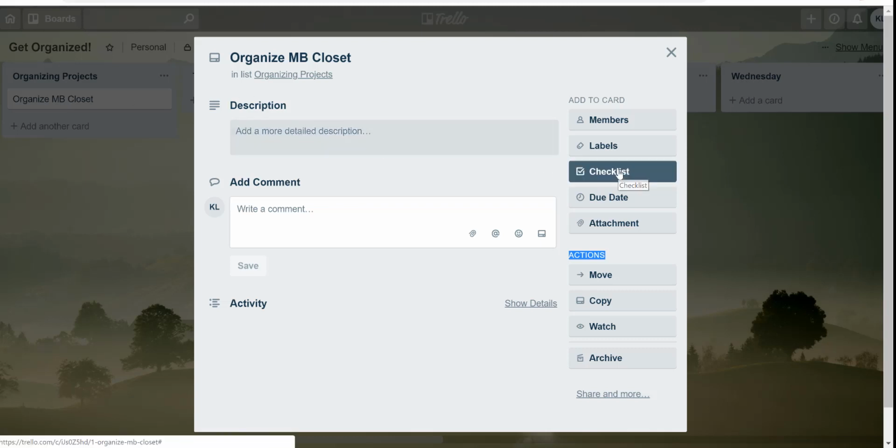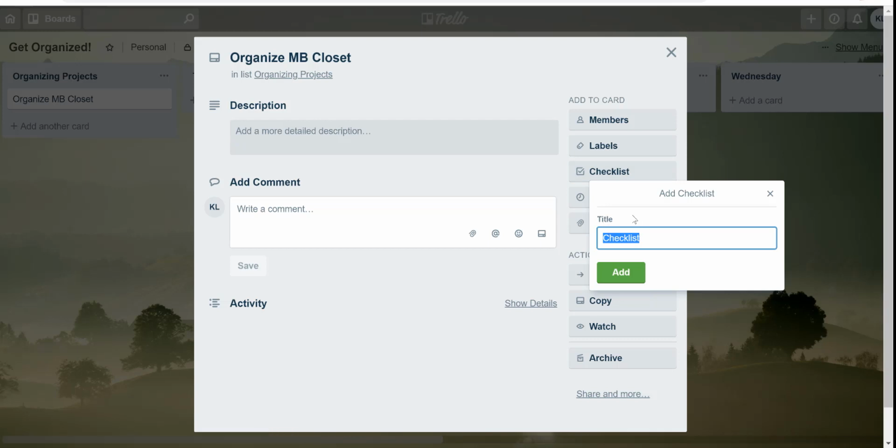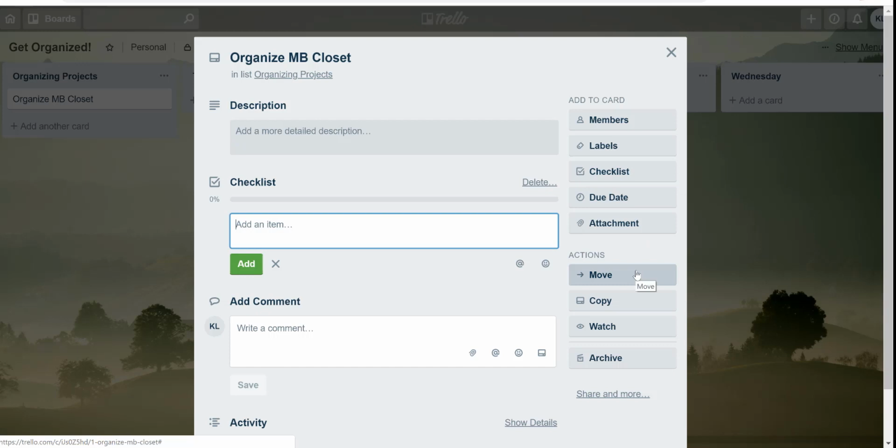So I'm going to click checklist here. And I don't really care what it's called. I'm just going to keep the name checklist. That's fine. And now I'm going to write down all of the tasks that I need to do to organize that closet.